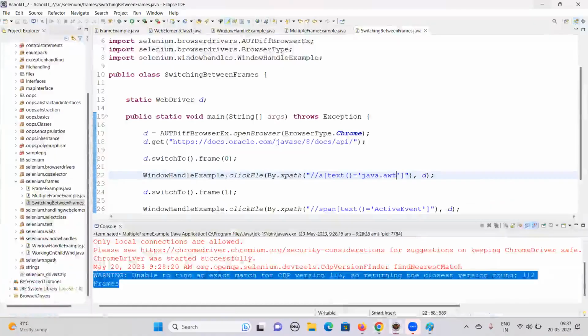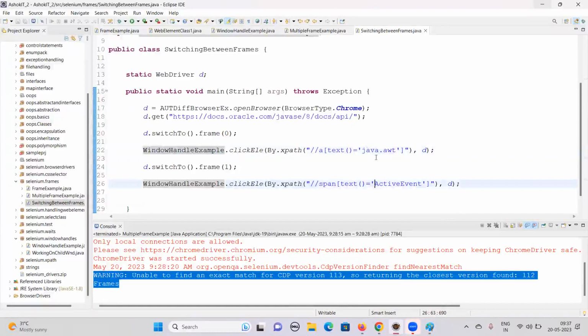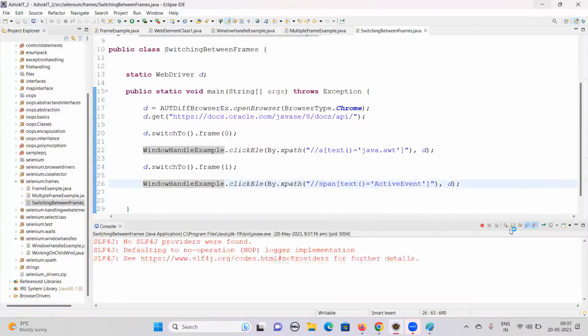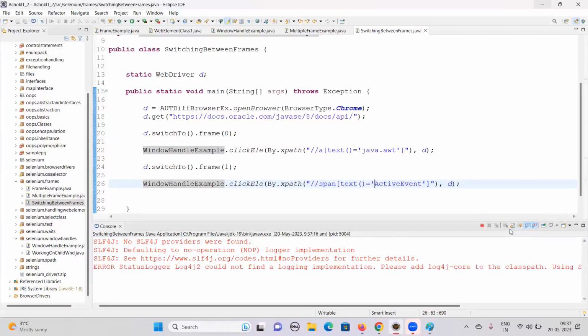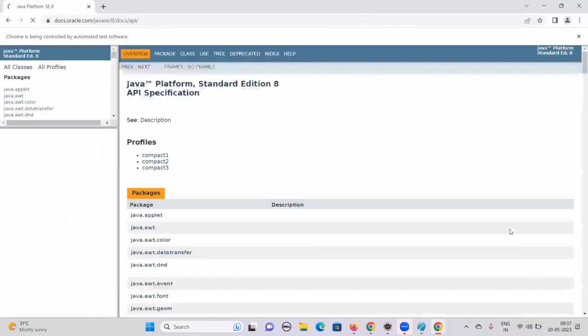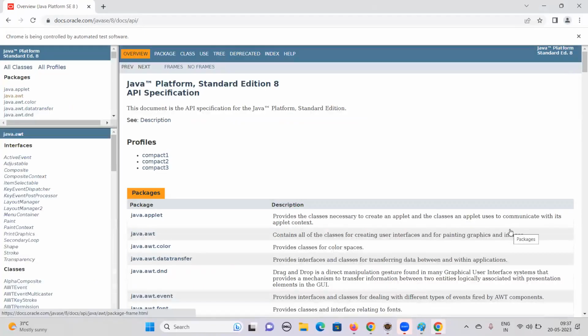So let me come here. First it's going to click on this AWT, and after that it has to click on this active element. Let's try to execute this. Both frames are at the same level, right? So it should go and click on this active element. But do you see anything happening here?